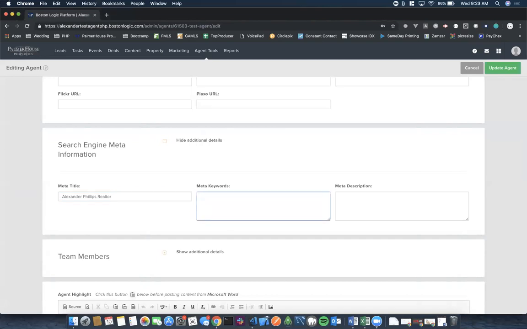Meta keywords. These can be, again, your name, realtor.